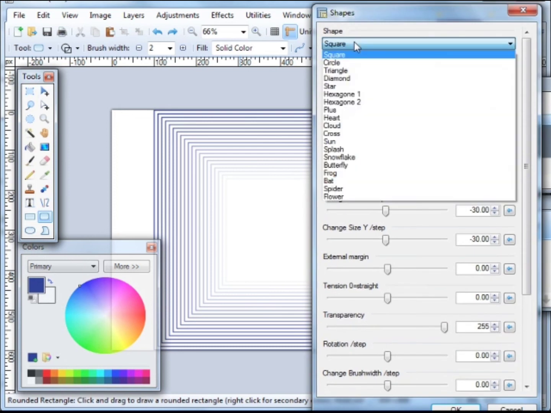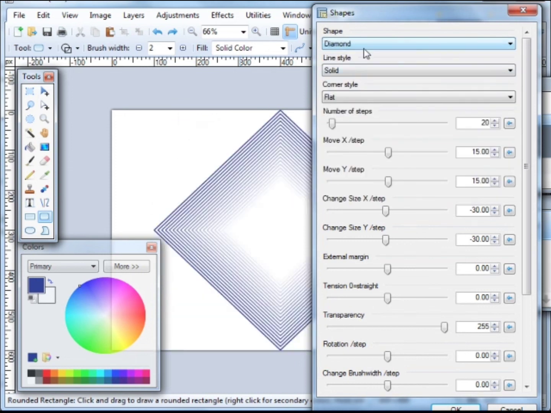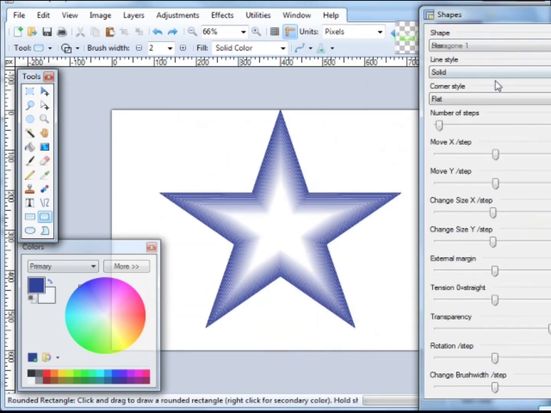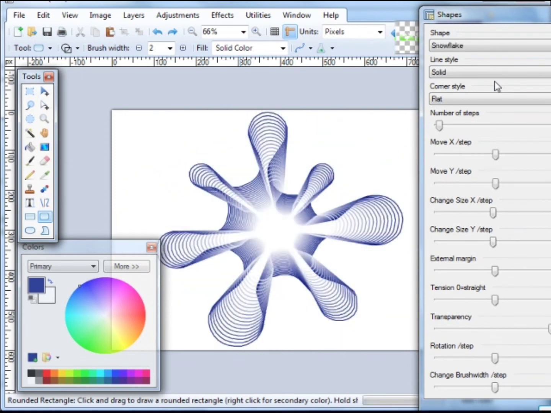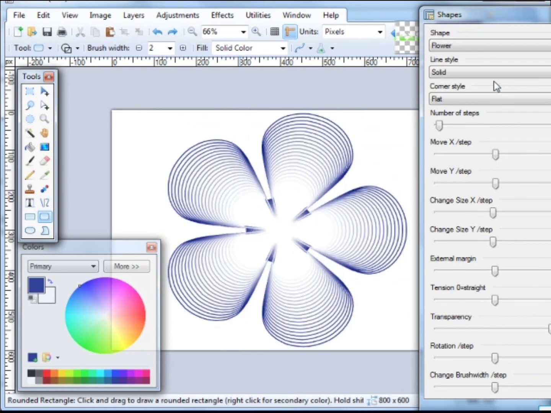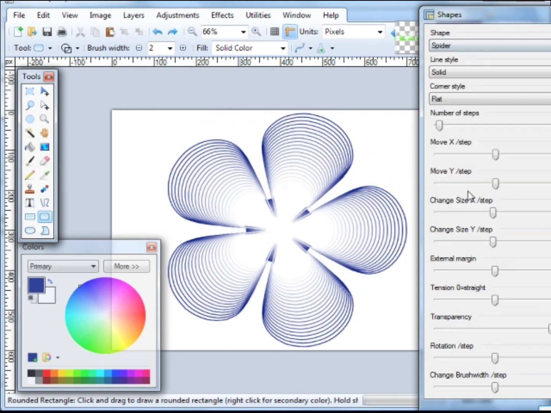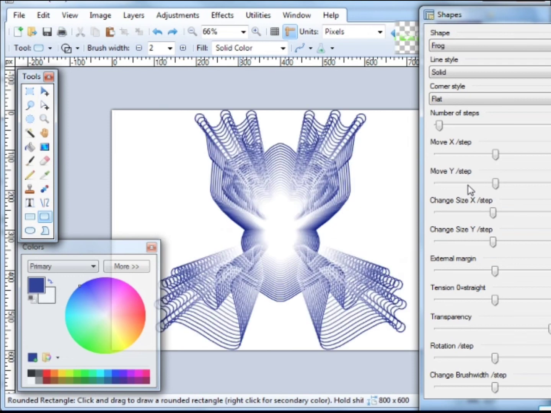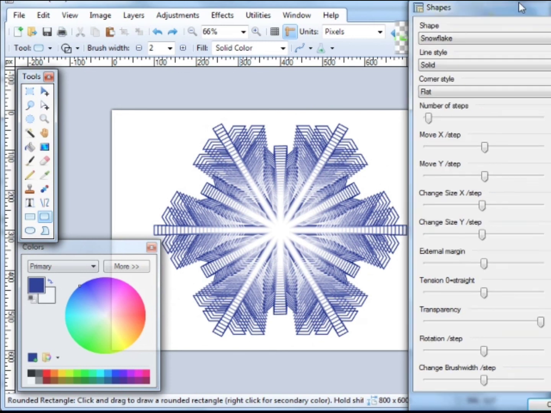So I can click on square, I can click on circle, I can click on triangle, diamond, star. As you can see, we got many different types of cool looking shapes. They're not just circles and so forth. There's spiders and bats and butterflies and snowflake. For example, right now is winter time, so I could create something like this.